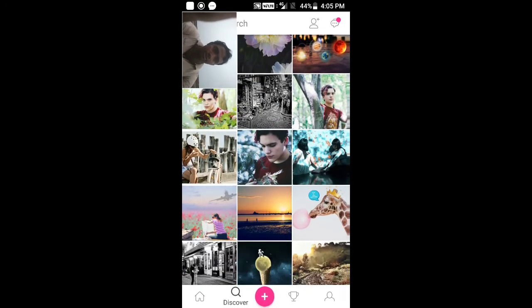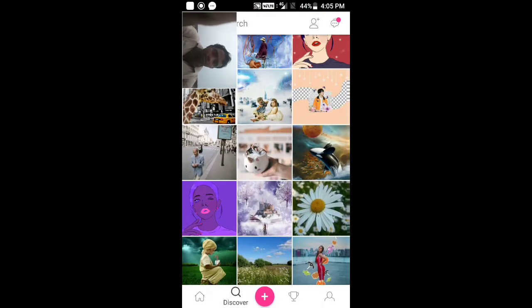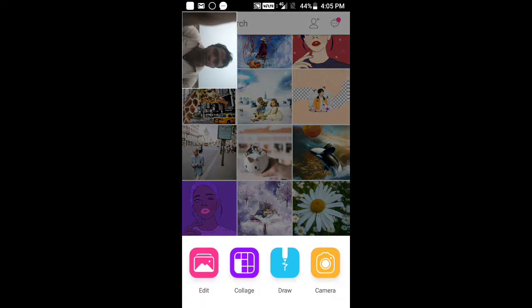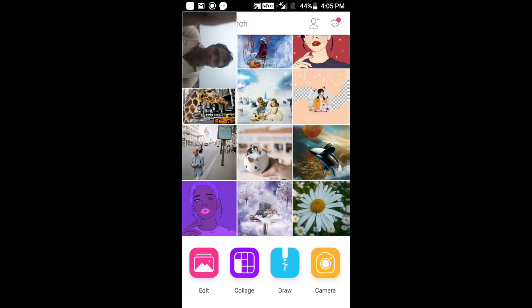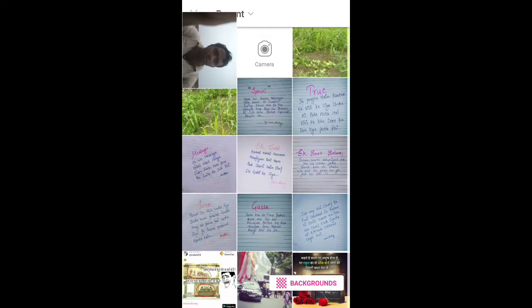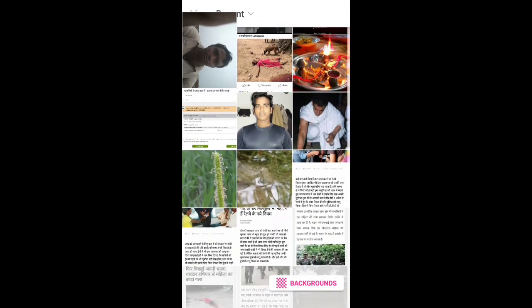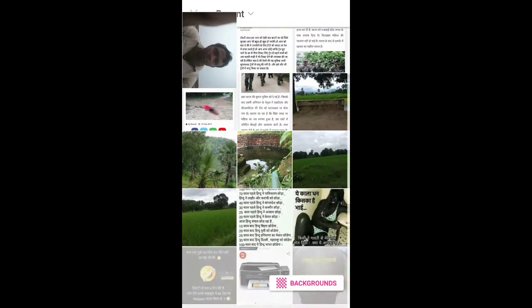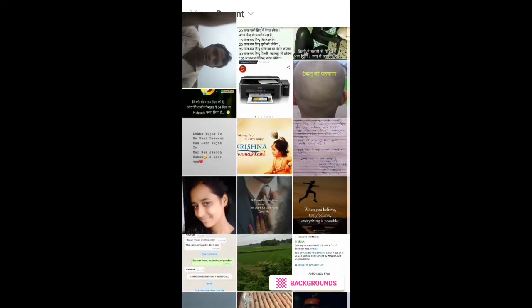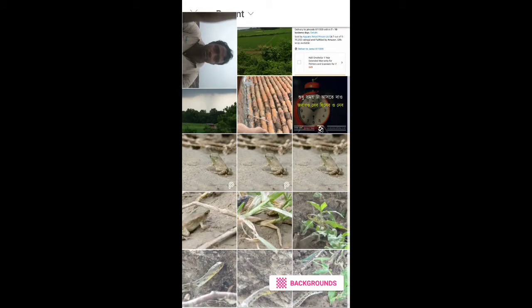You can also use these images from Picsart, but I'm going to edit my own photos, so just create this. Click on the plus button and click on edit. As soon as you click on edit, you will see a lot of images. And let's select one of the images, like I want to edit this one.